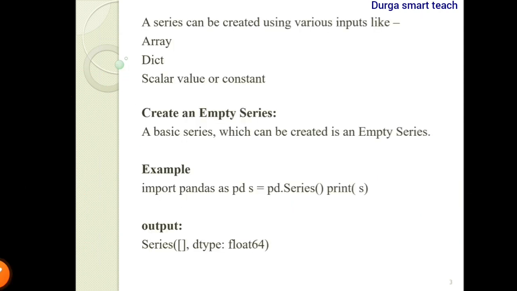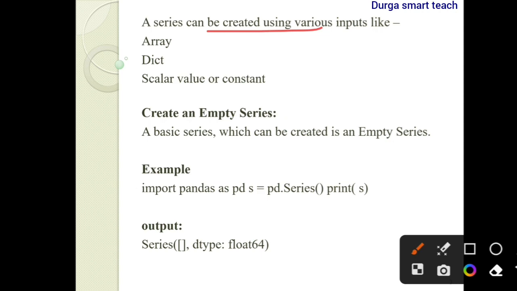A series can be created by using various inputs: array, dictionary, tuples, list, set, scalar values or constant. You can use any of these to create a series. First I want to create one empty series. A basic series which can be created is an empty series. An empty series is nothing but a series which does not contain any values.